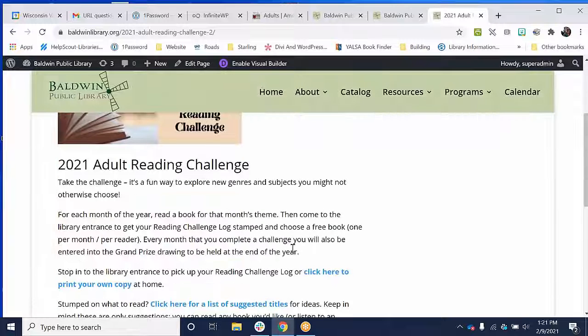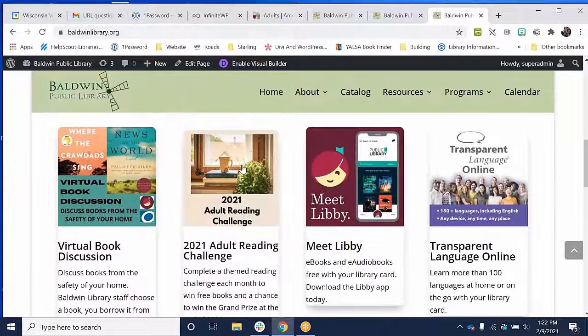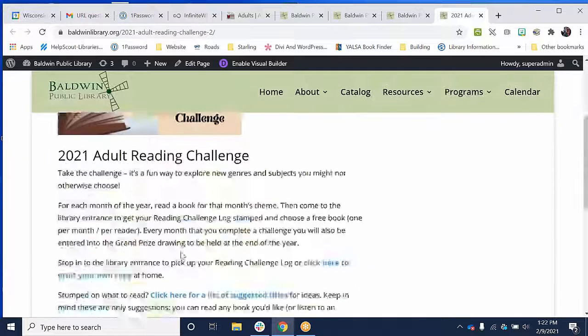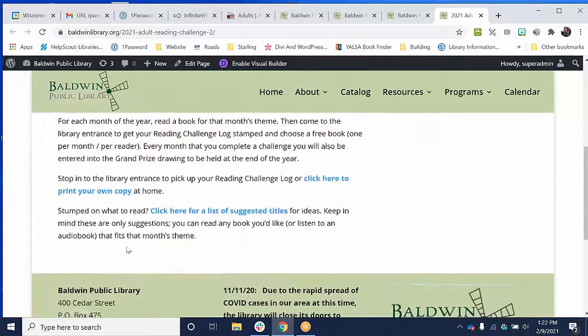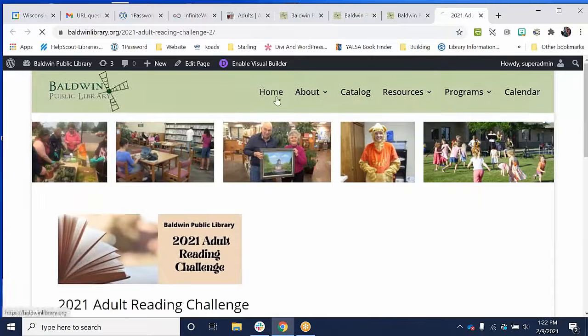And I'm going to go to View Page. So now here's all of the information for the Adult Reading Challenge. So now this will still link to that page. The page now has the header and the footer, and we are all set to go. Here's all the information on here. That's great.